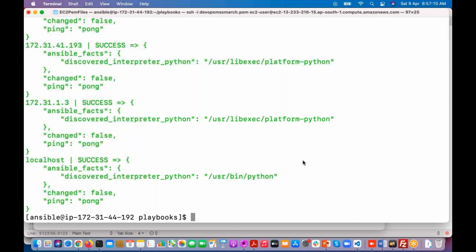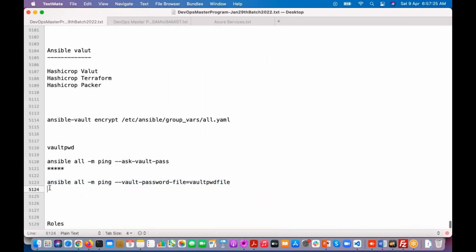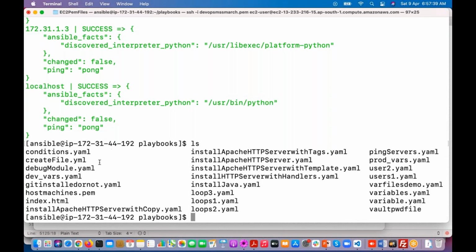See, it is. In the same way, you can use playbooks also. Suppose you want to run a playbook. What you can do is, instead of ansible, we can use ansible-playbook and the playbook name. We have one playbook, right? See, the ping servers playbook we have created.